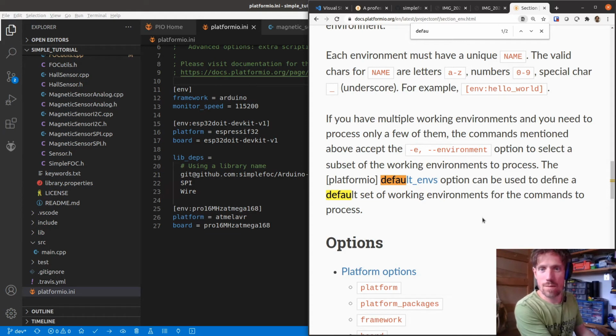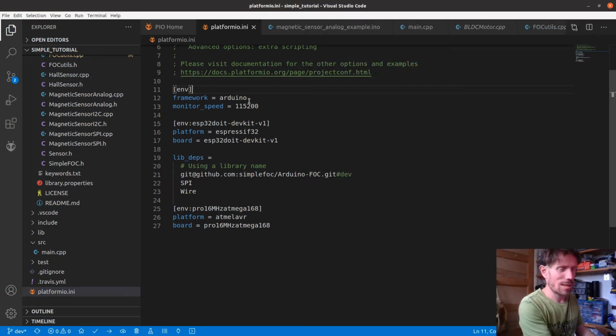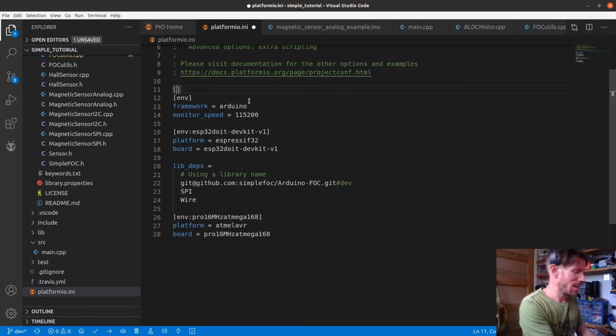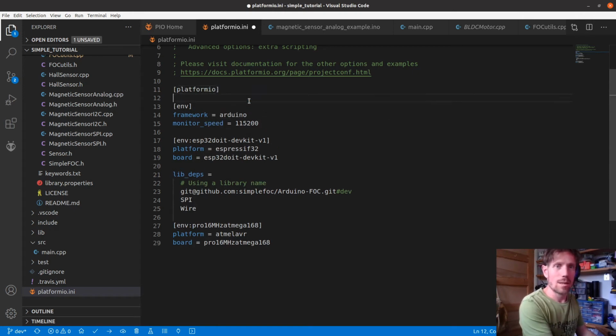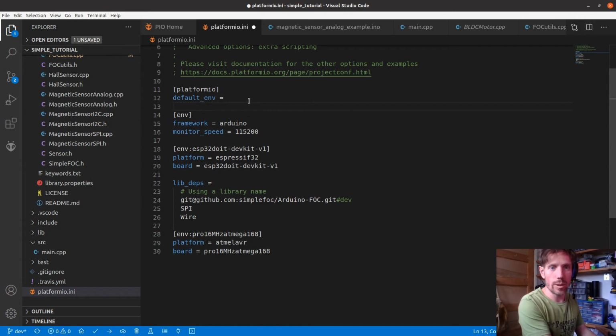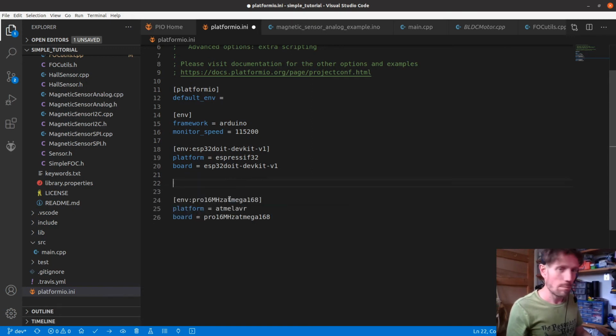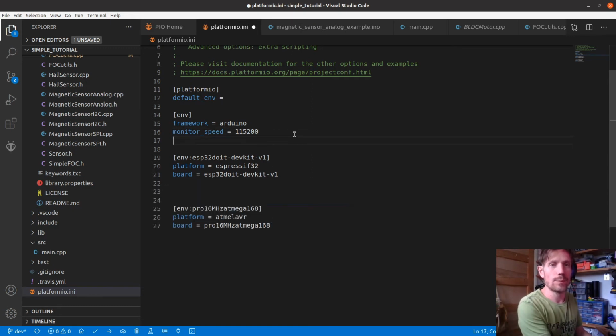Default env. Well, it looks a bit like it. So I think it was like this. I think you can have default env or envs. I'm just going to go for singular. This may or may not work. Apologies if it doesn't. So we want, let me move that bit here to be in the common.